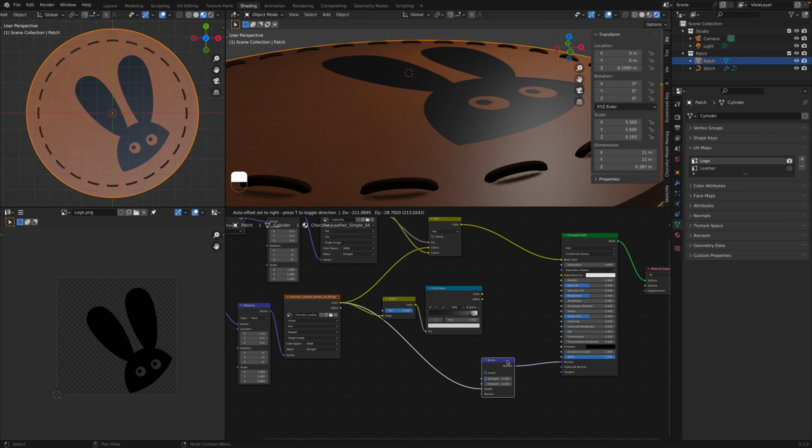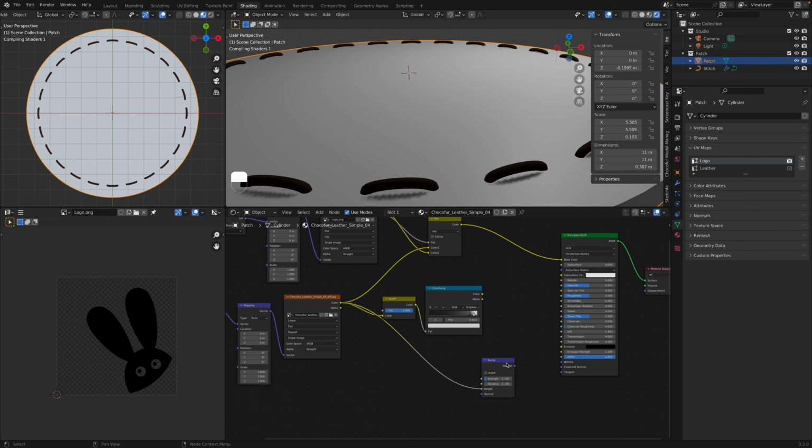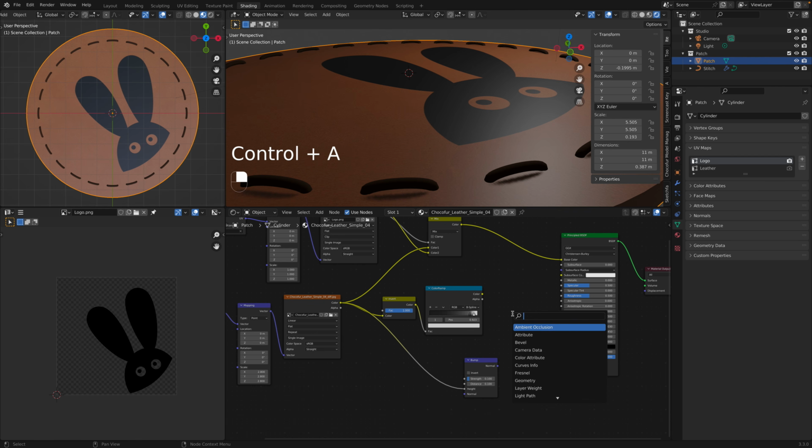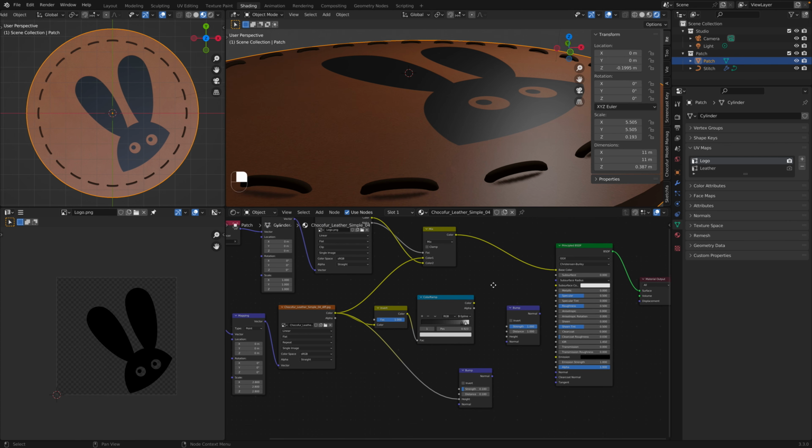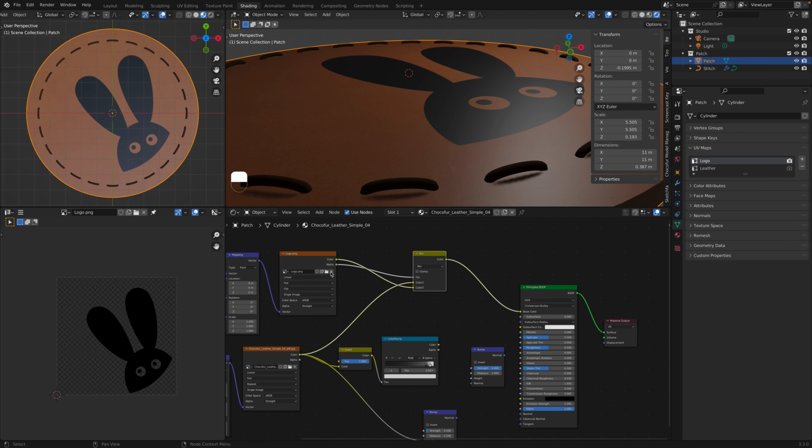Well, if I temporarily disconnect our bump map from our leather texture and create our own, I can demonstrate how this would work with just the logo. Like we did elsewhere, we can take our alpha channel and pass it into the height of the bump map, and then we can pass the normal into our shader. So it looks like we're getting a little bit of a bump there.